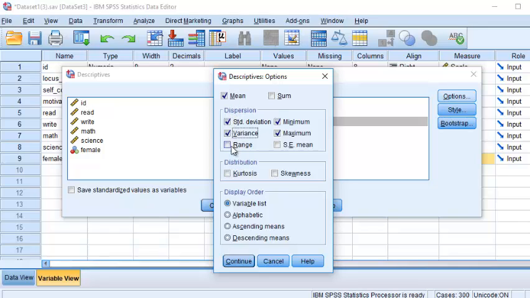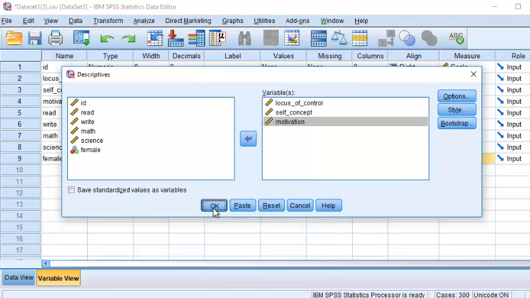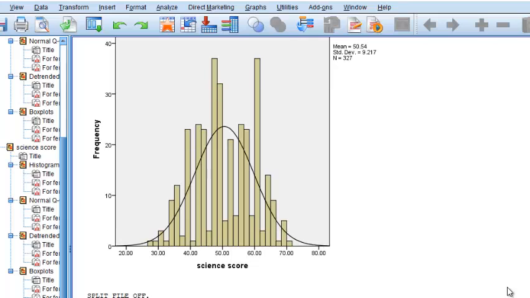Variance is a good one. Kurtosis, skewness, don't care. We know they're both bad on these things. And that's it. Let's get the standard error. That's not a bad one. And why not the range? Click, click OK. And you get the descriptives on the output here.